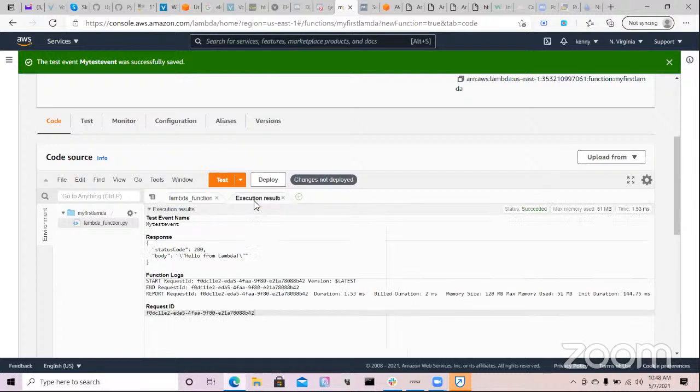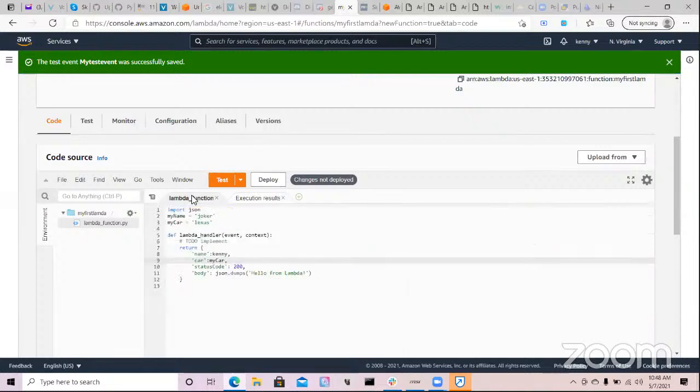Go back to your Lambda function. Line 2, my name should be equal. You have a dash over there. Change it to equal. It's not a dash. Okay, did you deploy the changes, please? Changes not deployed. Please click on deploy. Now test it.